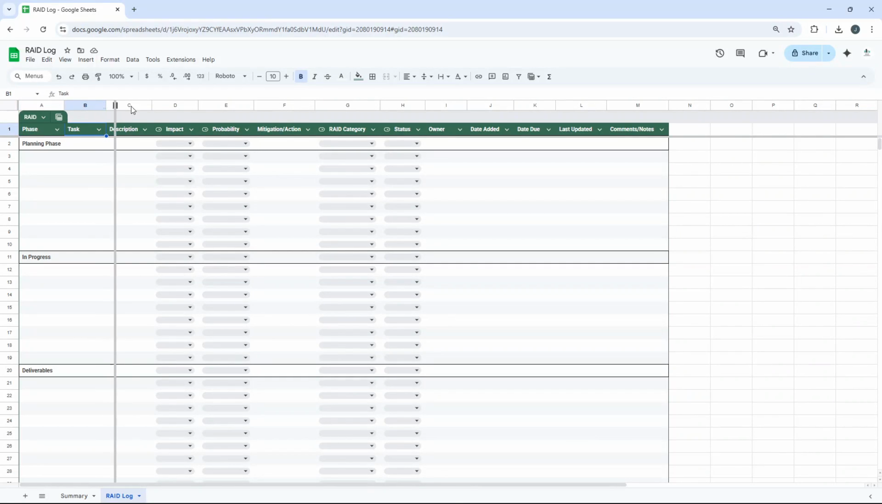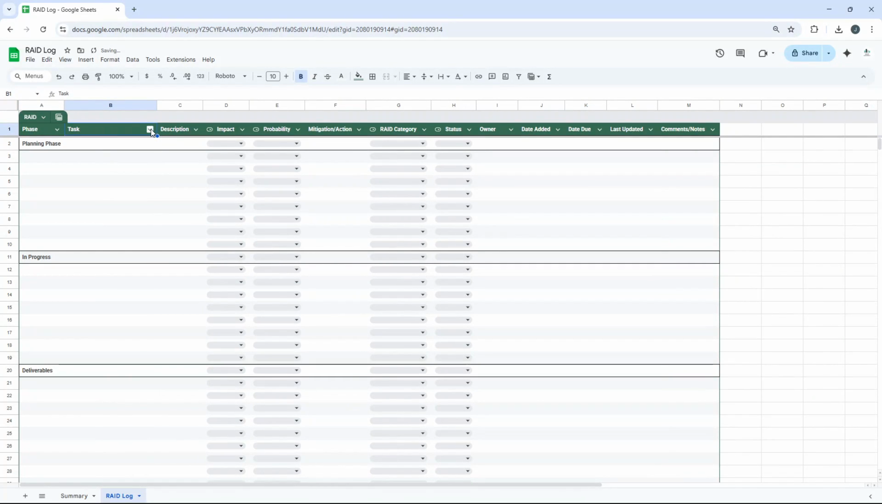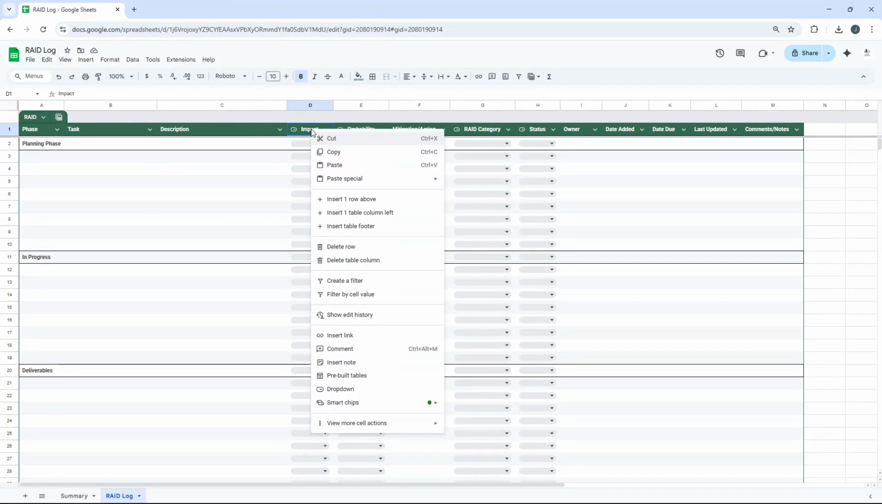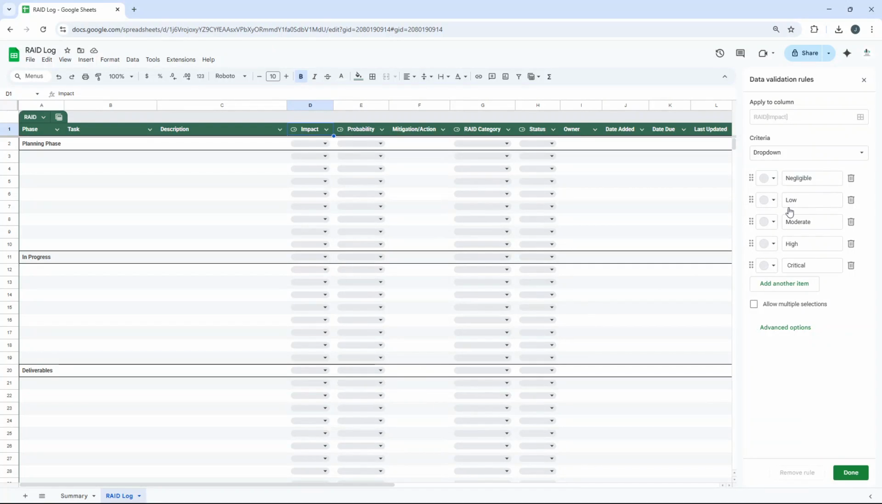We then have task. So this just enables us to give a short name or title for the, say, risk, issue, dependency, etc. Description, that enables us to add some further information about that task. It just gives us more area in order to do so. We've then got impact, and I've set this up as a drop down. So if I right click on this column and then select drop down, you can see I've set up different options here. Now we can change the color if we wanted to, and that can be nice visually. I haven't done that for now.